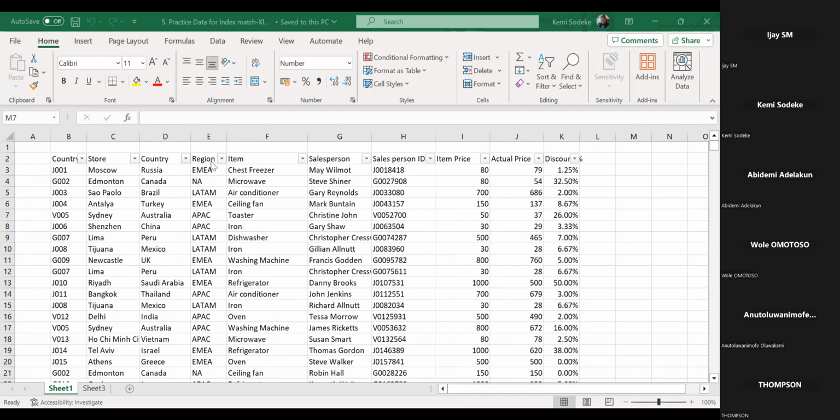Okay, can you see my screen? Yeah. So I have this data, and I've sent the data. If you can just confirm that you have the data, that'll be good. Yes, we do. Okay, we got it.